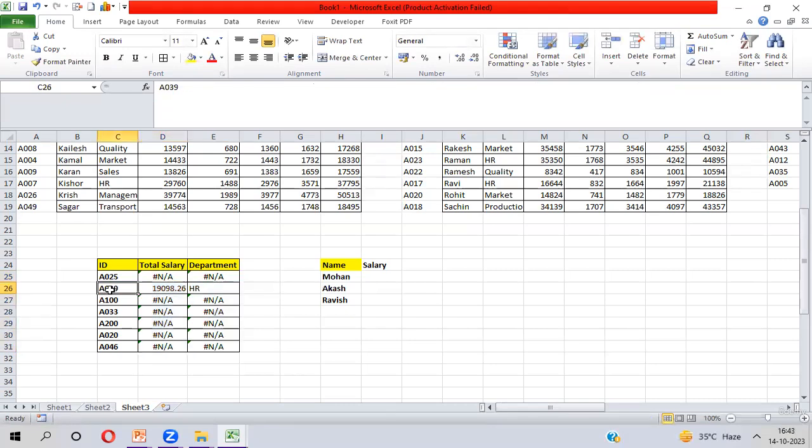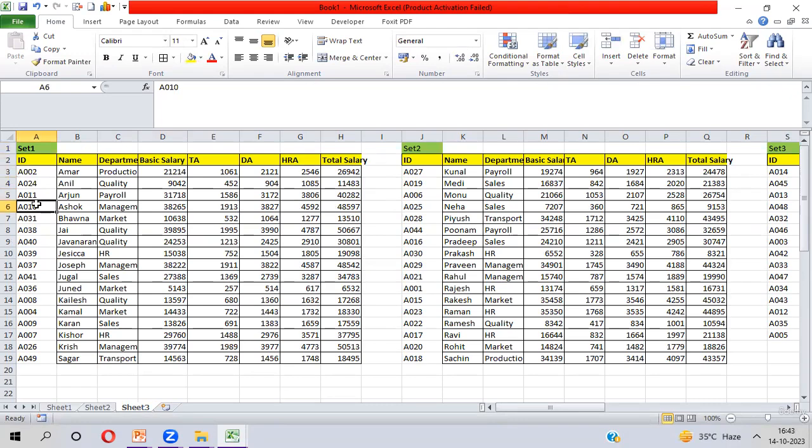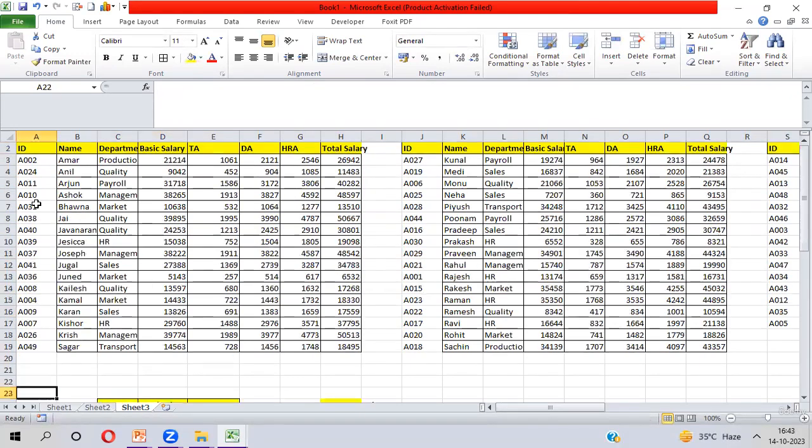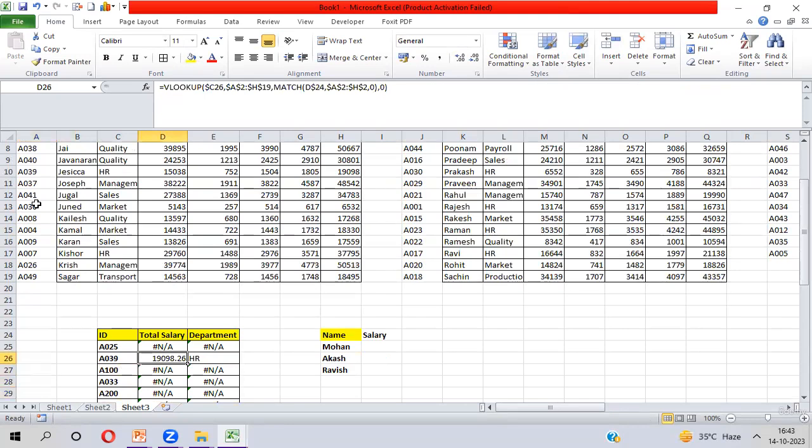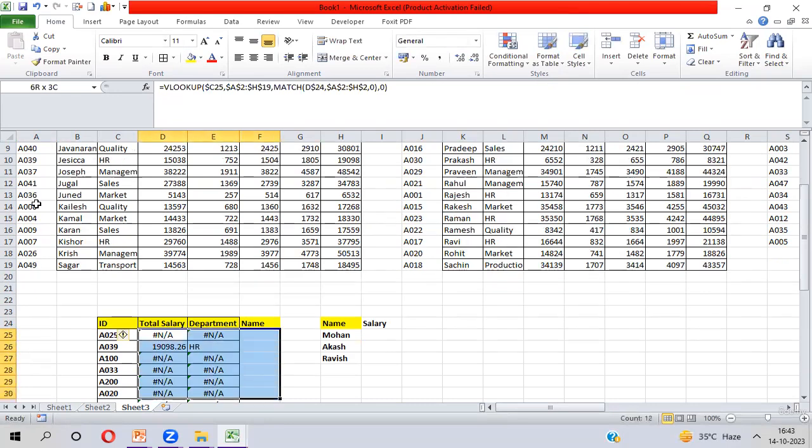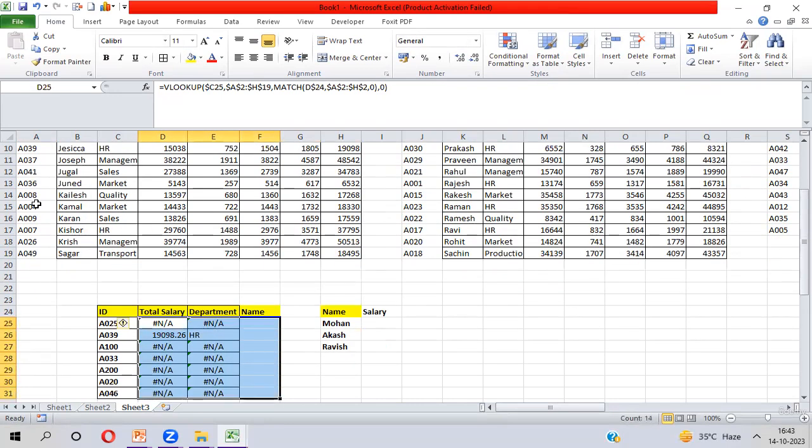So A039 is matching in this data set. So you are getting data for Jessica. If you want to pick the name, you need to type your name and drag the same formula to pick the data. Control R, Control D. Okay.